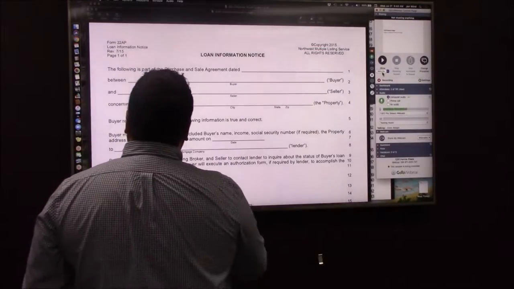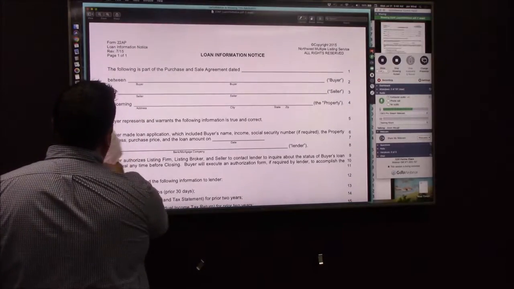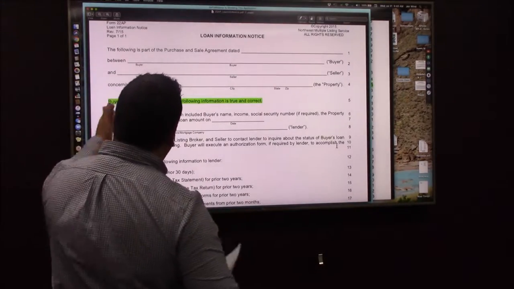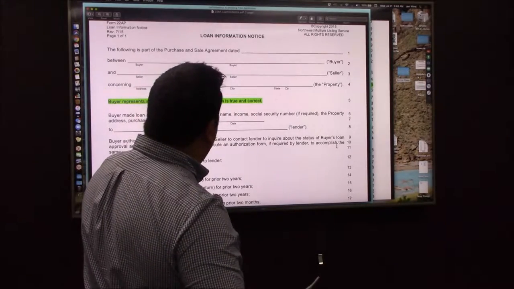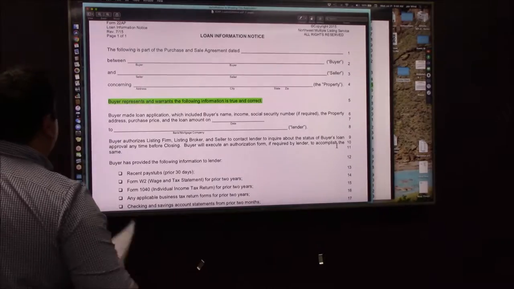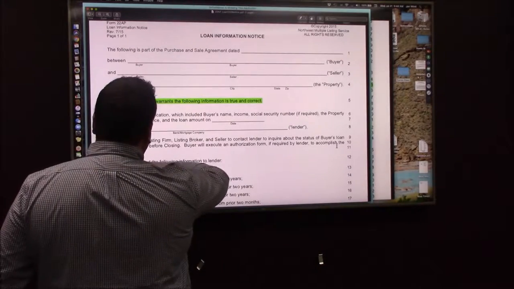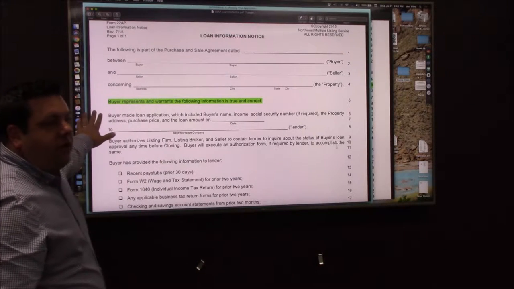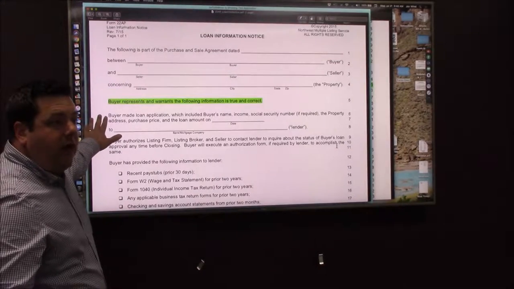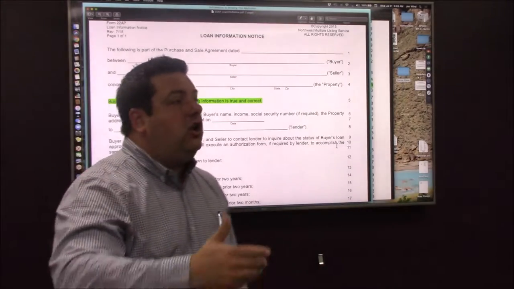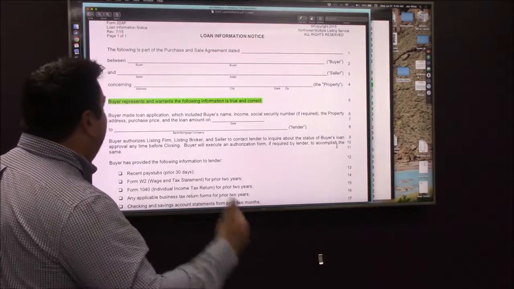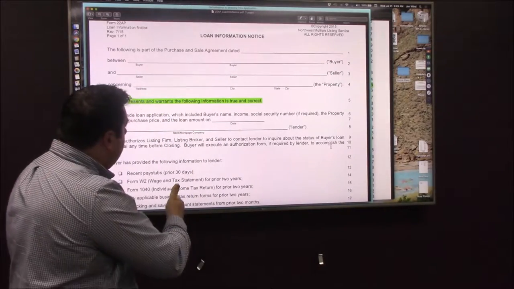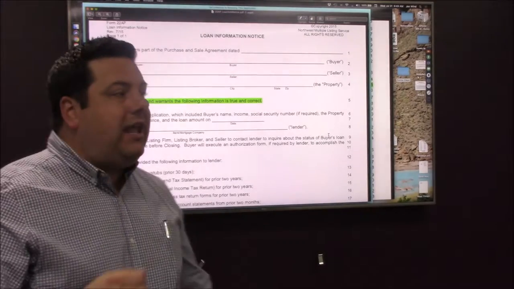Awesome. So here, if we come down to the meat, where it says buyer represents and warrants the following information is true and correct, and then it starts to get into it. Buyer made loan application, which includes the buyer's name, income, social security number if required, the property address, purchase price, and the loan amount, on such and such a date to such and such a lender. Whoa, okay, hold on a second. So they have to tell you which lender they're using. Is this important? This has big value, right? Has anybody had somebody change a lender and you don't even know about it until the end? So by enacting the 22AL, which then makes them fill out a 22AP, they have to tell you what lender they use. You're not going to get blindsided later.